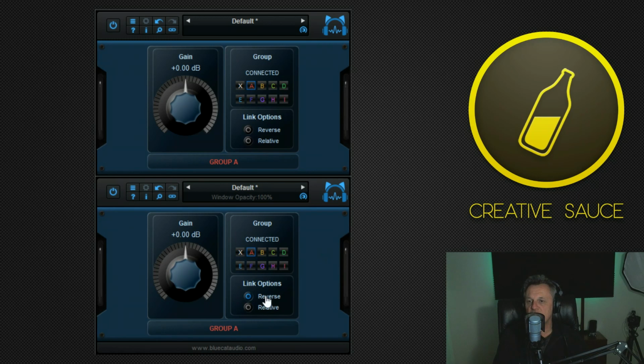Okay, you could also adjust them relatively. So if we actually make them different here, we'll turn the reversing off. And you can see there are different values here, but as I turn one down, the other one changes in a relative way. So that's basically it for the gain plugin. It's got some really handy grouping controls, which I think you could make really good use of when fine-tuning in a mix.